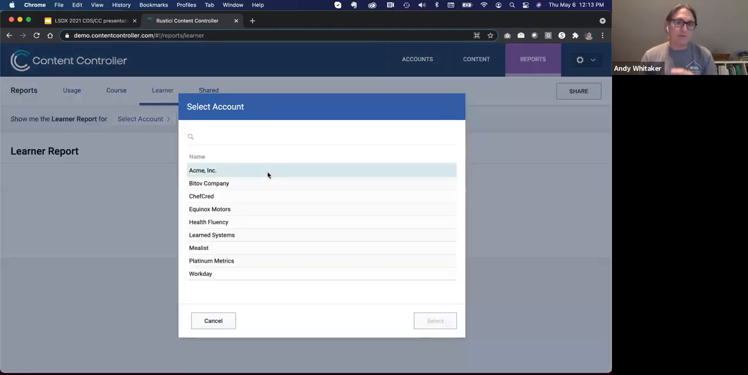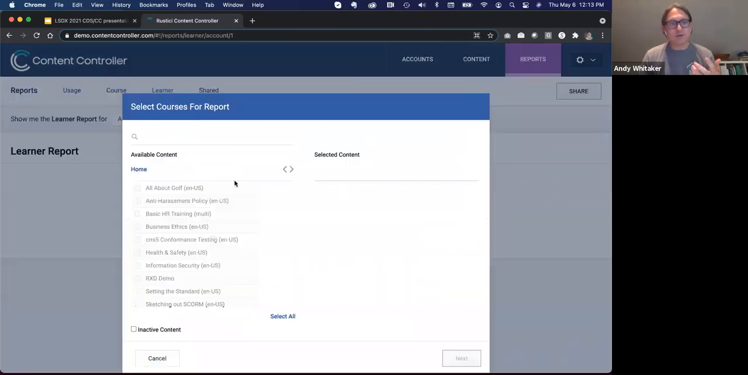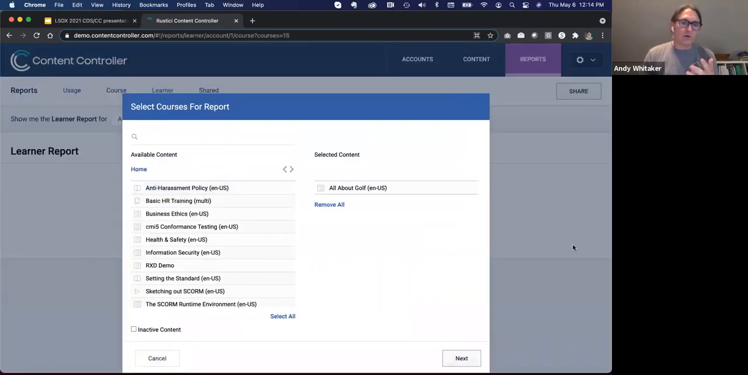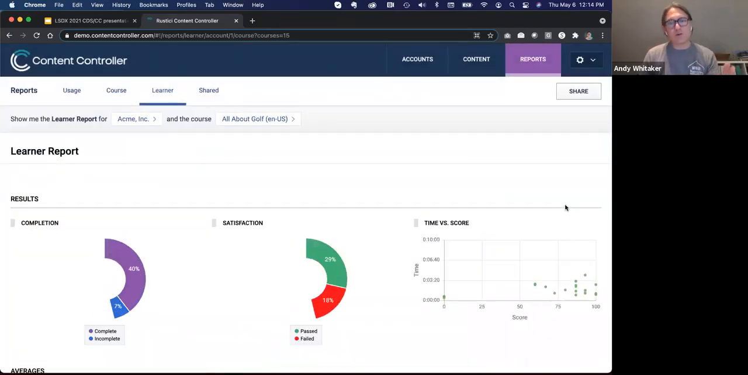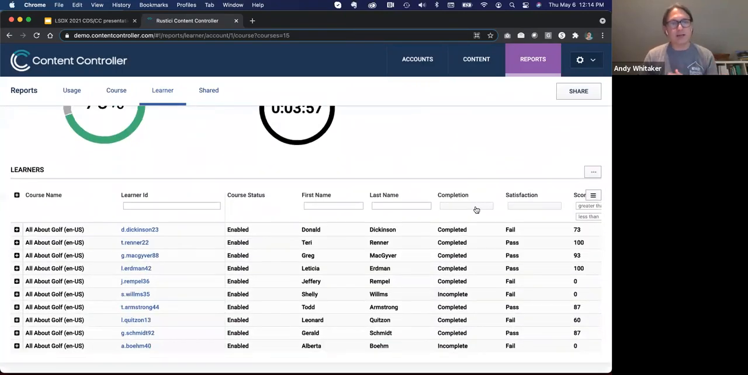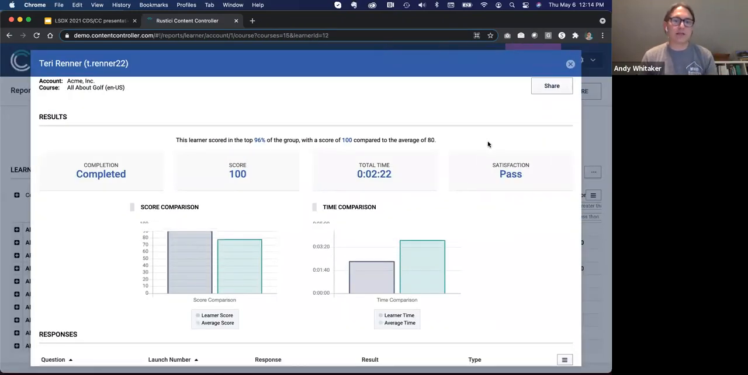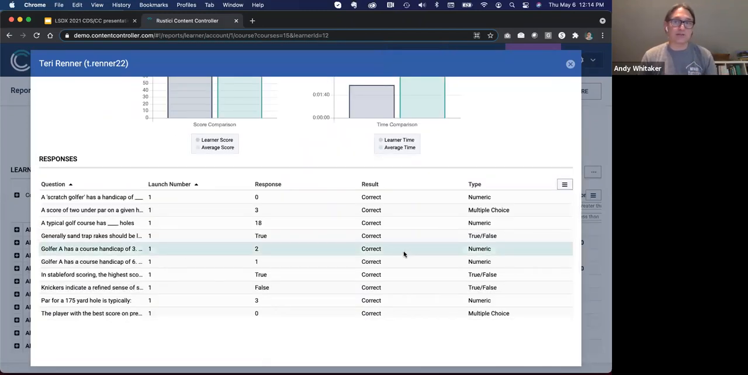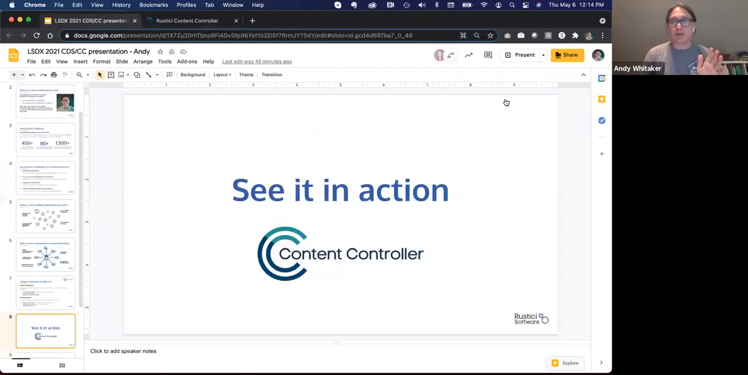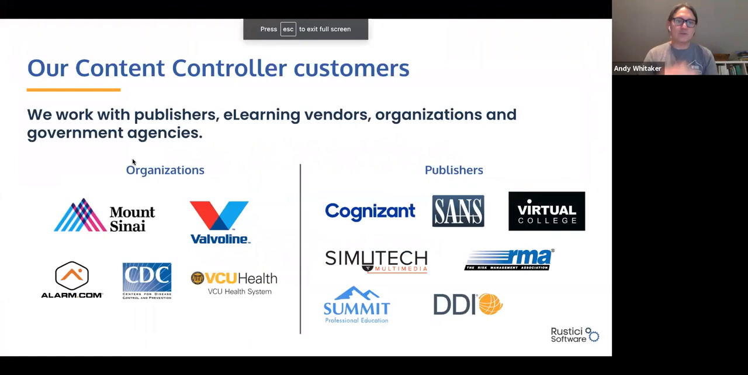And then we have the learner tab. So if you're interested in a particular account and you want to take a look at a specific course, then the learner report provides us with a more narrowly focused view of the data for that content. And down here at the bottom, we've got the learner table, which you can actually drill down one more level to look at an individual learner's results and see perhaps their individual answers to questions on a quiz or an assessment.